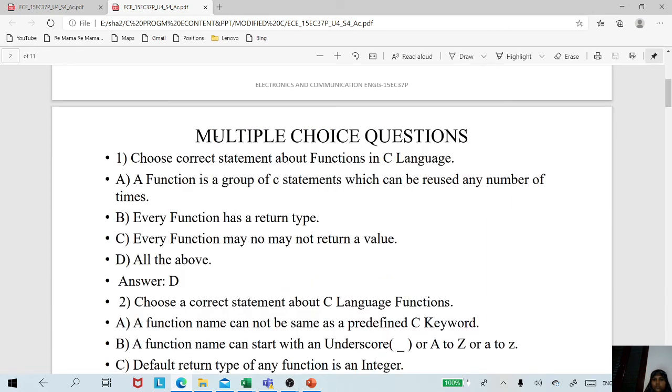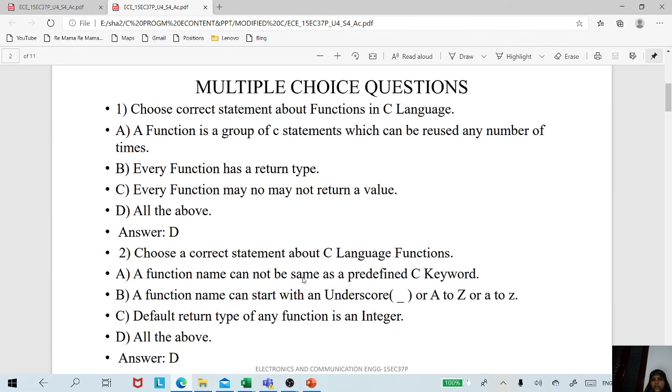So here we have a few multiple choice questions on functions. Choose the correct statement about C functions. There are options given here. The function is a group of C statements which can be reused any number of times. Obviously, you can call a function any number of times. Every function has a return type. Every function may or may not return a value. Obviously, if it is not returning any value, it is void. Otherwise, depending upon the data type you are using, it is going to return.